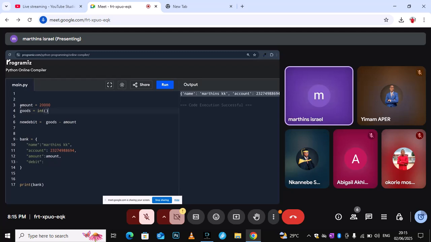We say int followed by your open parentheses. Inside the parentheses, we're going to put input, open the parentheses again and say enter total, enter the amount of goods. The total amount of goods you are buying is automatically subtracted from your total amount. So if we take this new debit and copy it and put it in this debit, we're getting the total amount.